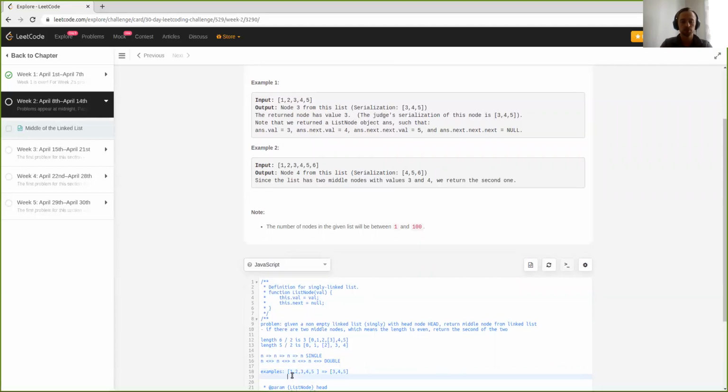And we also have 1, 2, 3, 4, 5, 6, which yields 4, 5, 6. And that's because if there are two middle nodes, like there are here, we've got 3 and 4, we choose the second of the two. Okay. Those make perfect sense in general.